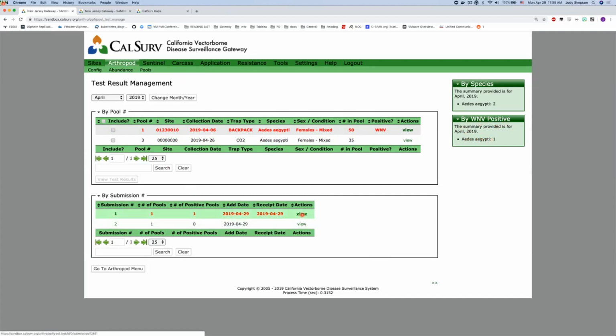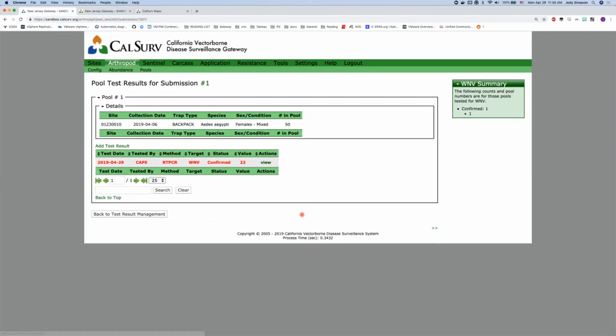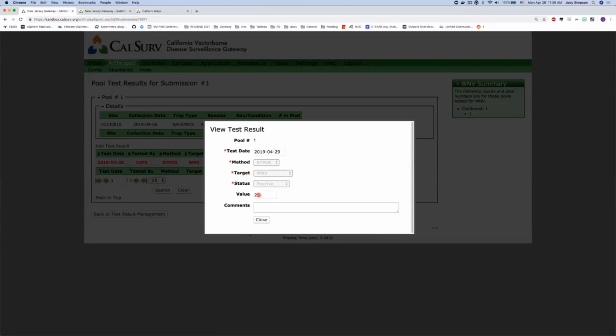And if you want to look at the individual results, this shows you the pool information, and then this is the test result information entered by the lab. There could be multiple results here, and you would see each result. Some pools will be tested for multiple viruses, and so each virus that it's tested for will show up here with the result. And if you want to see the CT score, if the lab enters it, it'll show up here.